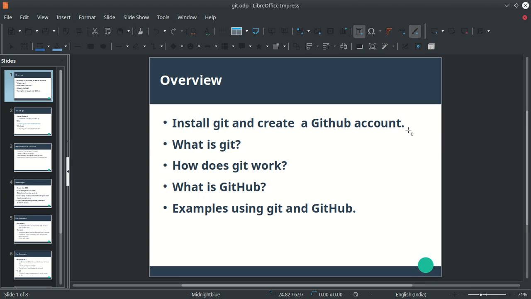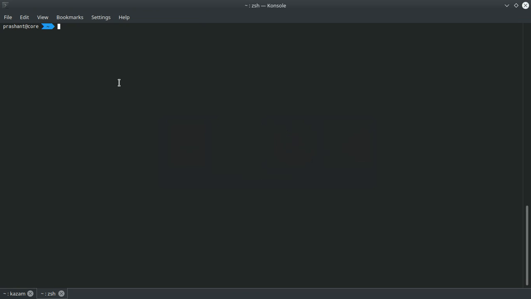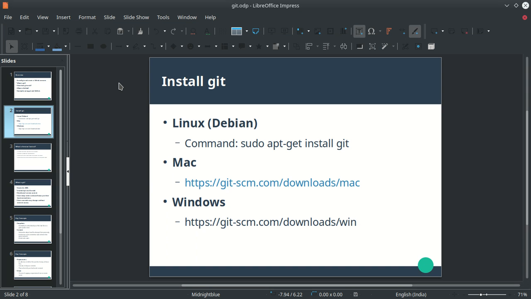So this is the overview of our tutorial. First we install Git and create a GitHub account. First of all, let's install Git. If we are using Linux, then the command for Linux is sudo apt-get install git, and if we are using Mac or Windows, then go to the Git SCM website to download Git.